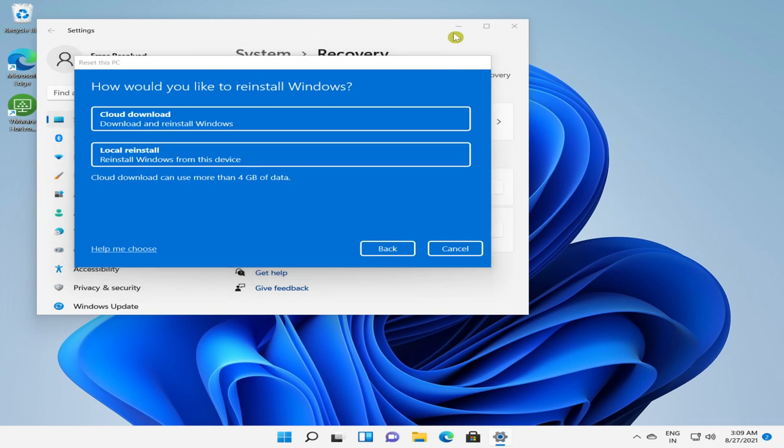to complete. Here we will get two options, cloud download or local reinstall. What the cloud download will do is try to download a new setup, a complete ISO, from the server of Windows and then proceed for reinstallation. Your local system also has a Windows reinstall option. You can choose that because the cloud download will consume around 4 GB of your data, and it will probably take a couple of hours as well, depending on your internet speed.